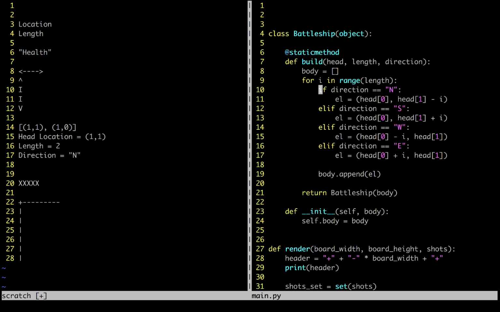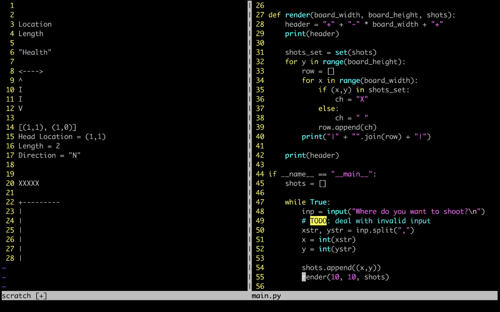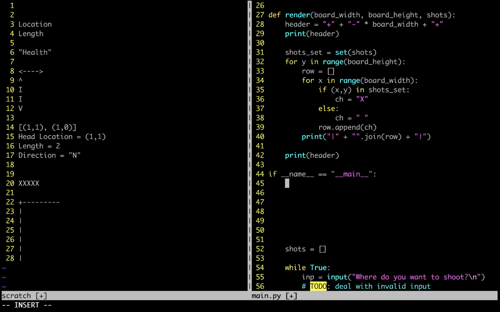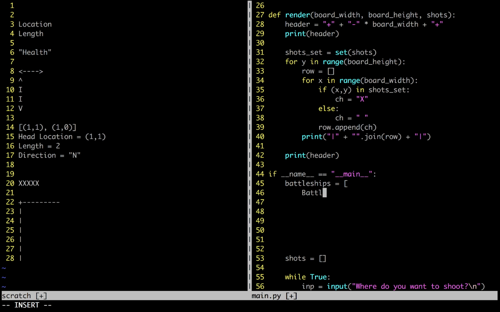Right. Now let's make some battleships down here. Let's do it above all of the rest of our code, because we don't want to have to run that as well. So at the start of the game, we need to generate some battleships. Once we have our full game, we might allow our players to specify them, perhaps using this head, length, direction syntax. But for now, let's just hard code some ourselves. So let's use this one that we built over there. So it's 1, 1, length 2, heading north.